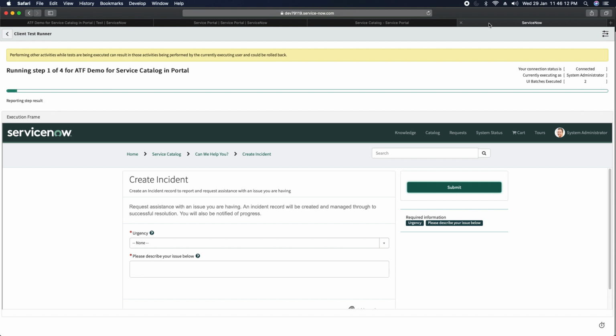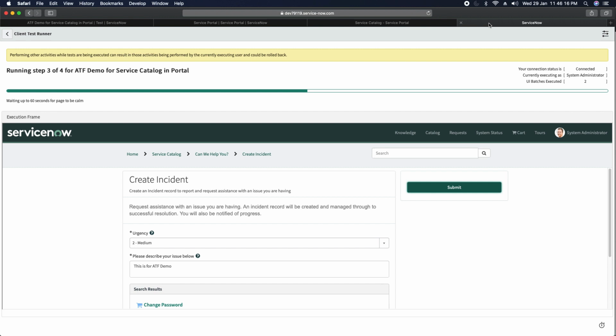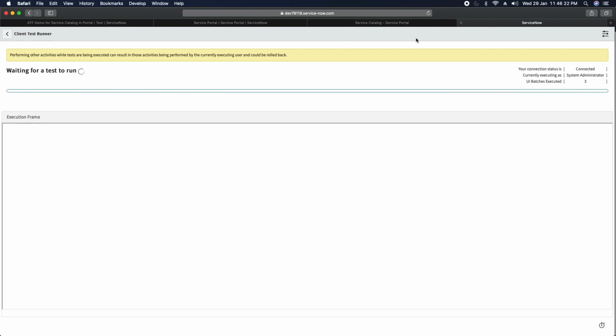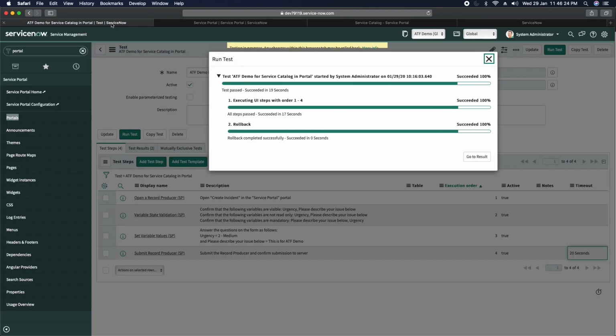Okay, it opened the form, validating, filling up the fields, and this time submitting it. It is submitting, it is waiting, and it seems like it got passed. Yes, it got passed. So what was the reason?